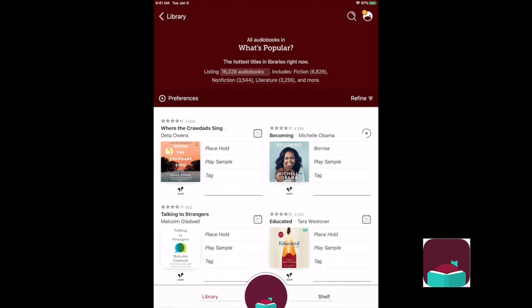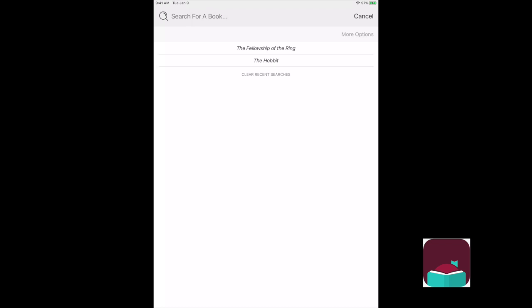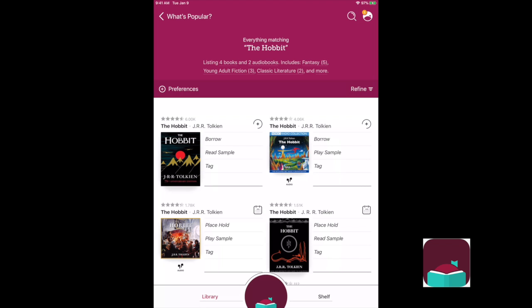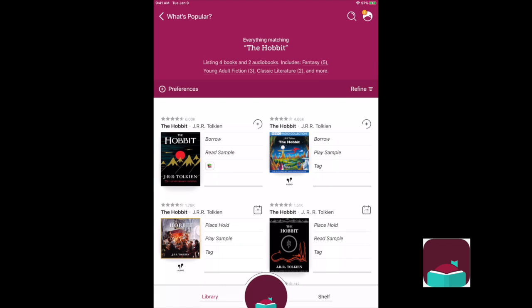At the top of the app, you'll notice the magnifying glass, which would allow you to search for a specific title, author, or keyword to find something you might specifically be looking for. In this example, I was looking for The Hobbit. I might not have time to read it, so instead of borrowing it, I'm going to tag it so I can save it for another time. Once you tag an item, it's saved, so you can always refer back to it.